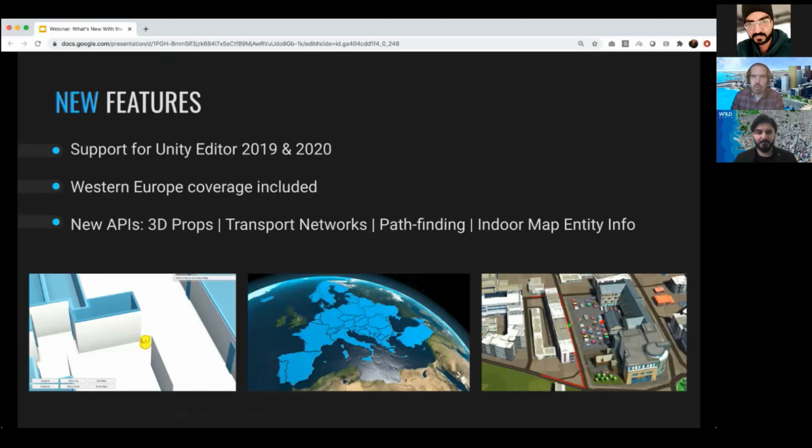So first up, the most major revamp of the SDK is to introduce support for the recent versions of the Unity editor. So now you can bring WRLD into your Unity projects in the 2019 and 2020 versions of the Unity environment. So that's all now bang up to date.